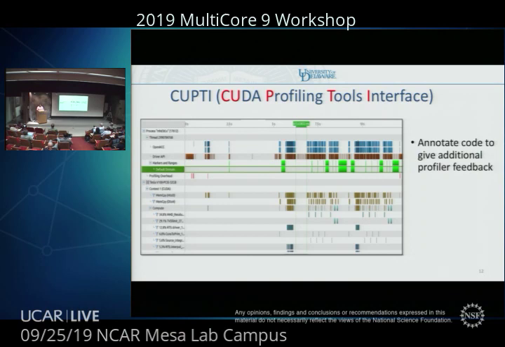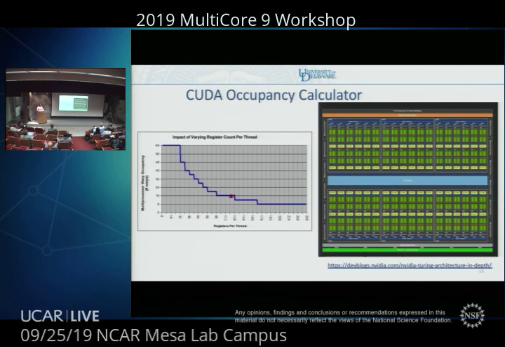The next tool is the CUDA occupancy calculator. This measures GPU occupancy. GPU occupancy generally means what percentage of the GPU cores are active at a given time. When you're programming for a GPU, the ideal situation is 100% of the cores are active 100% of the time. That's always the goal, at least.